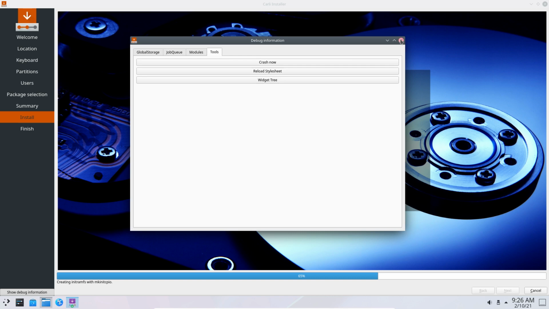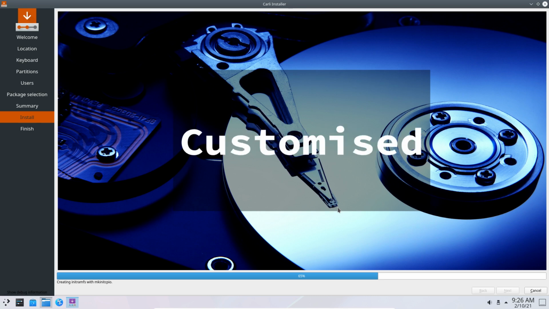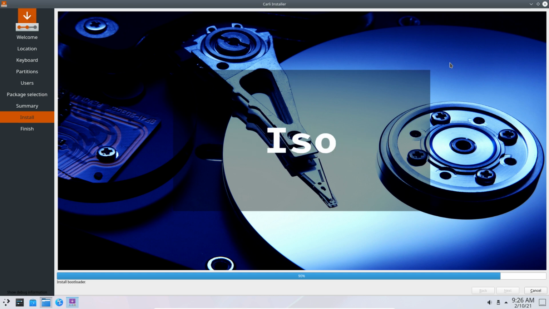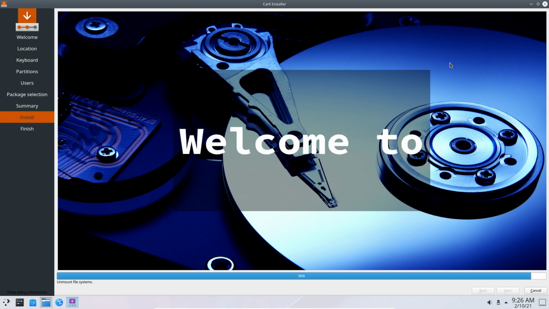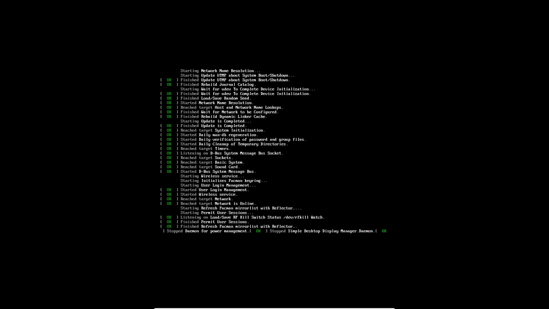Crash now. Here's the style sheet. Alright. We gotta wait, guys. And then the last bit is also a little bit lengthy. Make init CPIO thing. Alright, done. Restart now. Done we are.